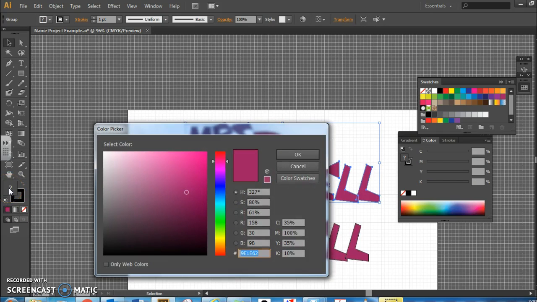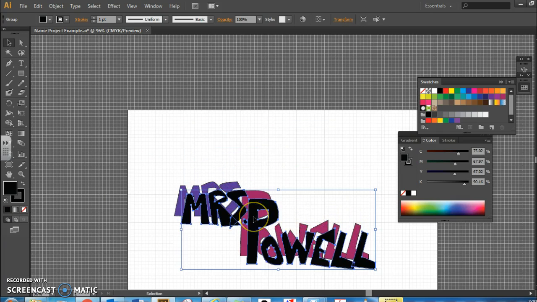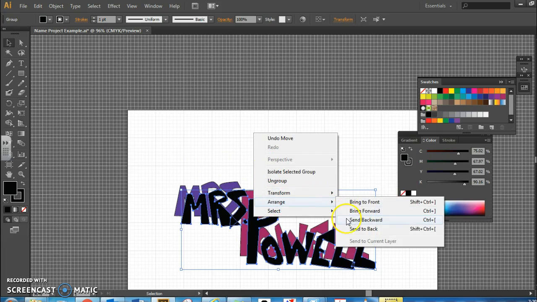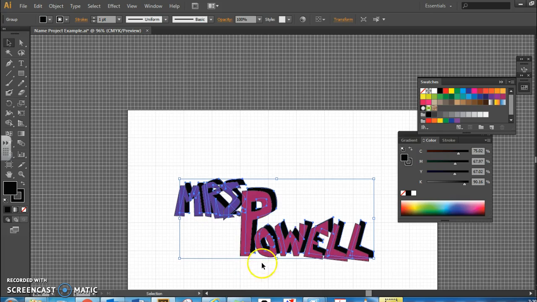And I'm going to make my second set black. And I'm going to actually use it as a shadow, which means I want it in the background. So I'm going to use that arrange again, send to back, and now I can use it to shadow however I would like.